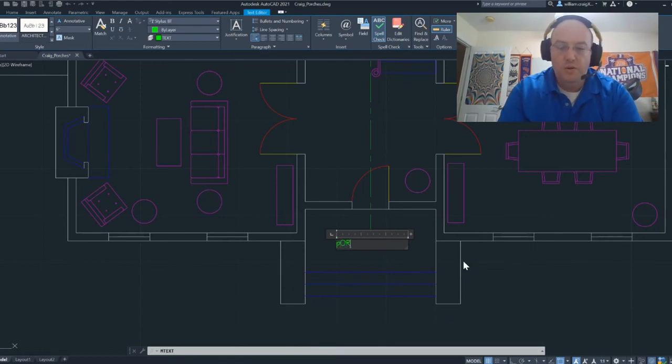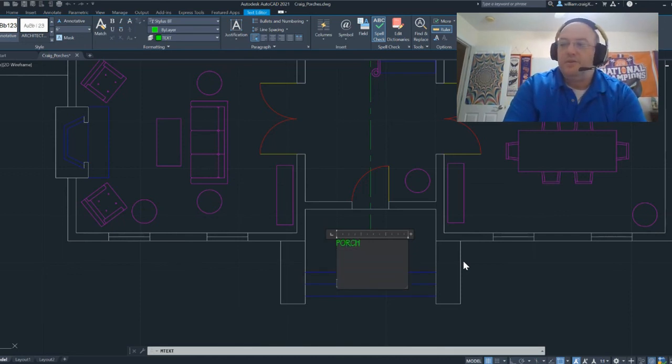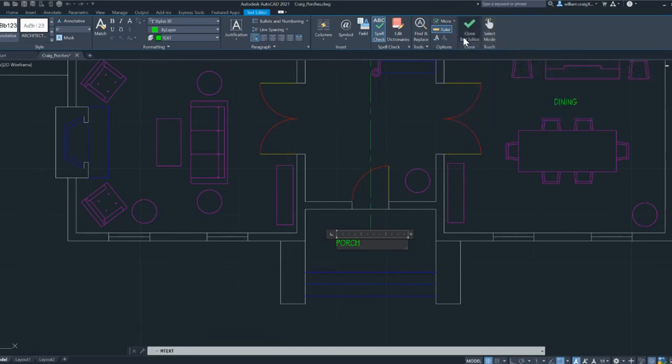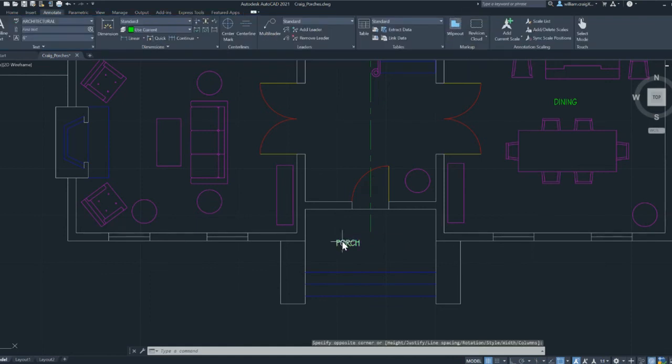Let's do PORCH. Here's the thing. Now I can start pressing enter a bunch of times and it just keeps going on and on. The way to get out of this one is either to click off of it or I can come up here and click close text editor. Either way.